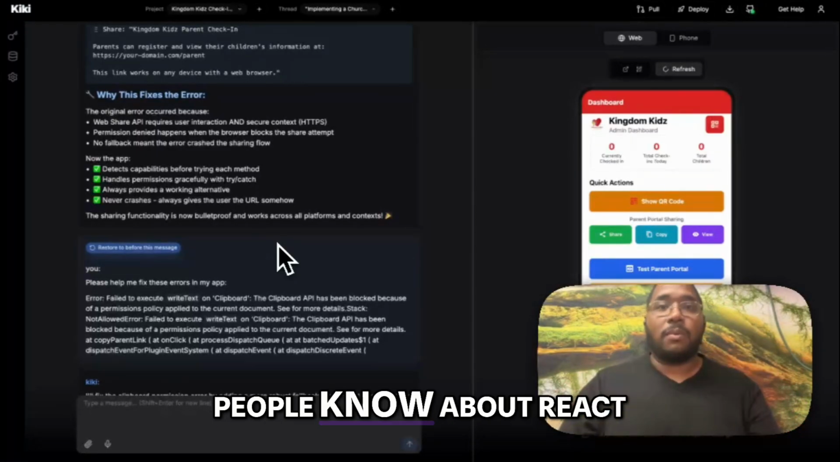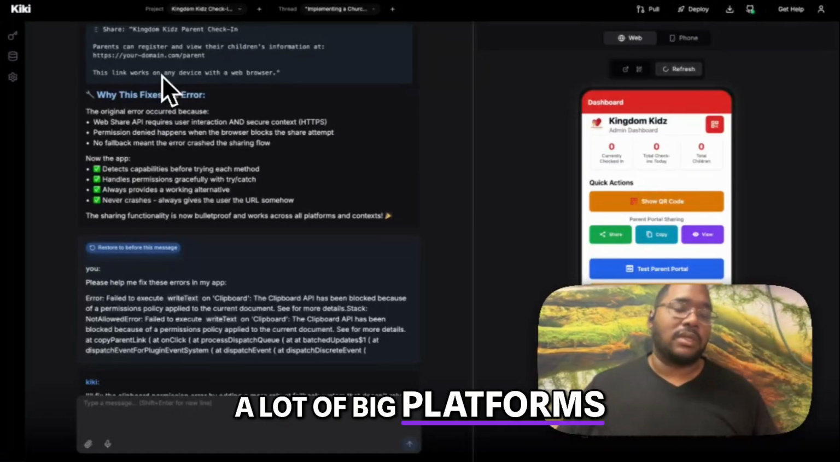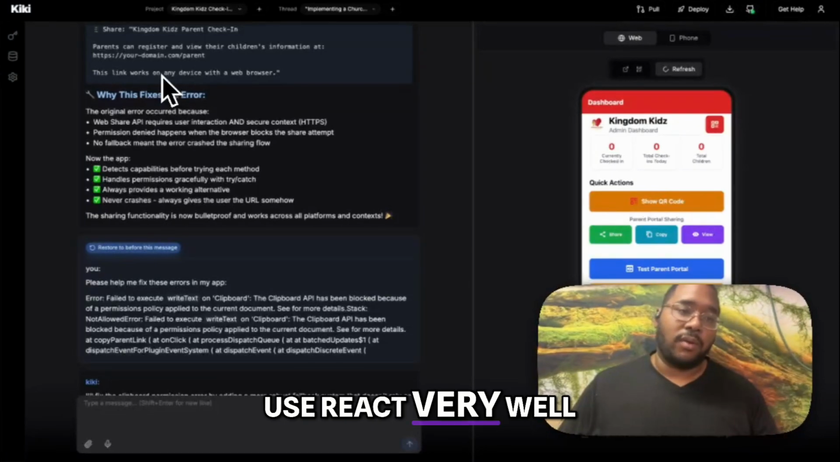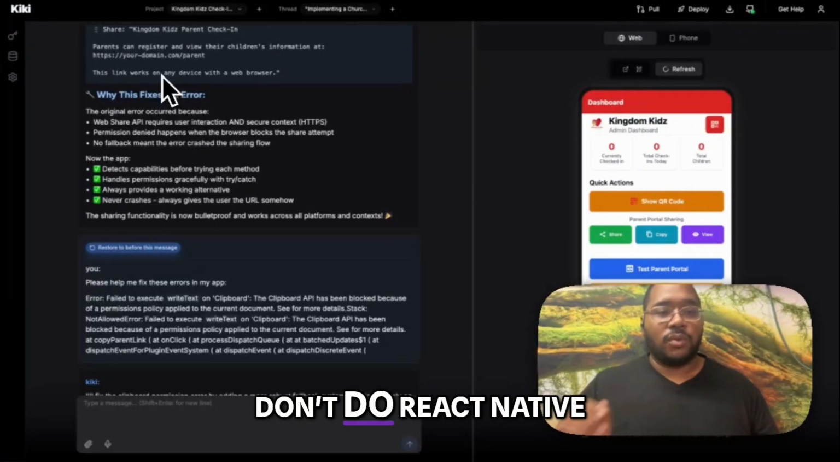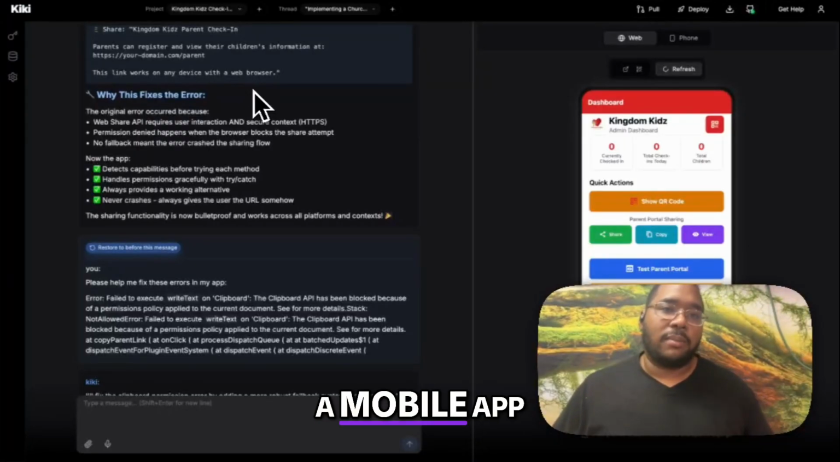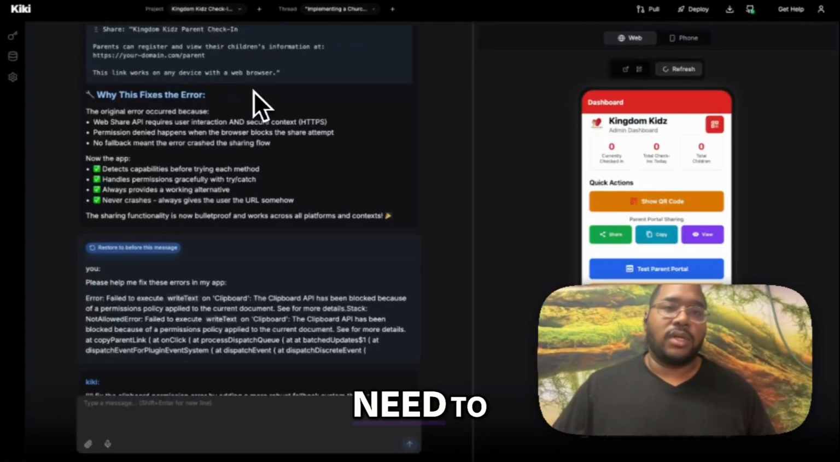Okay, so a lot of people know about React, which is great in web development. A lot of big platforms or a lot of big AI builders use React very well, but a lot of them don't do React Native, which is what Kiki excels in. So if you're building a mobile app, if you're building something that you want to build fast and quick, Kiki is where you need to be.